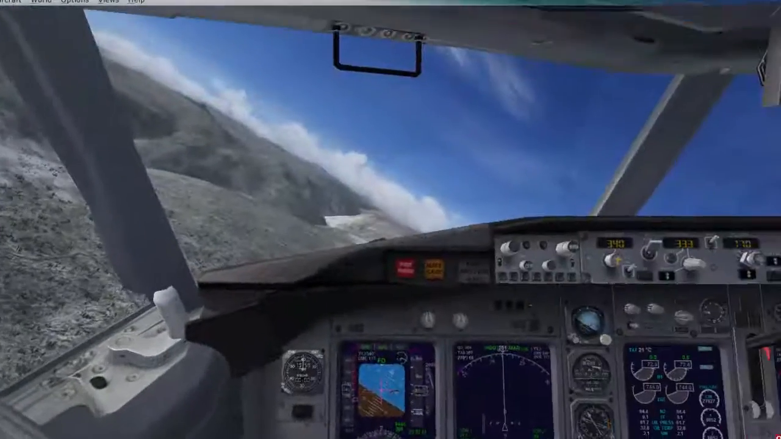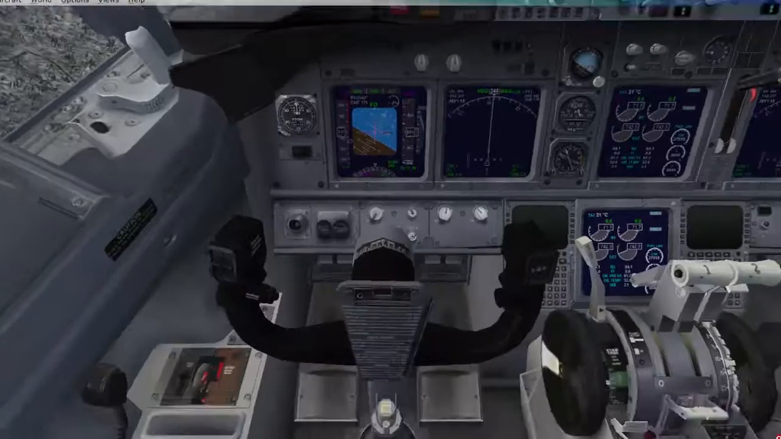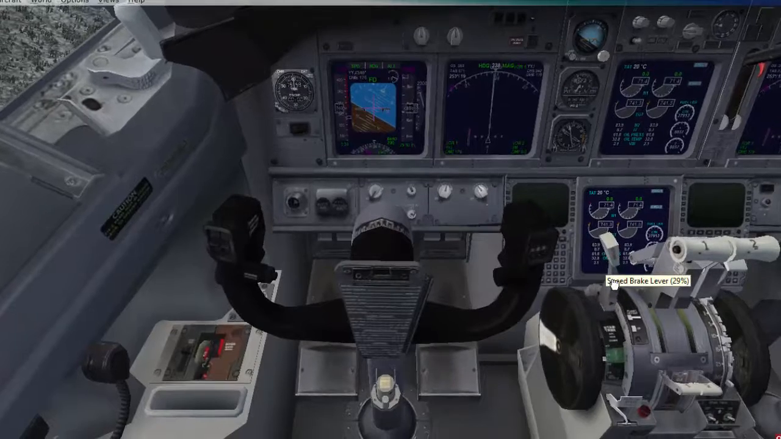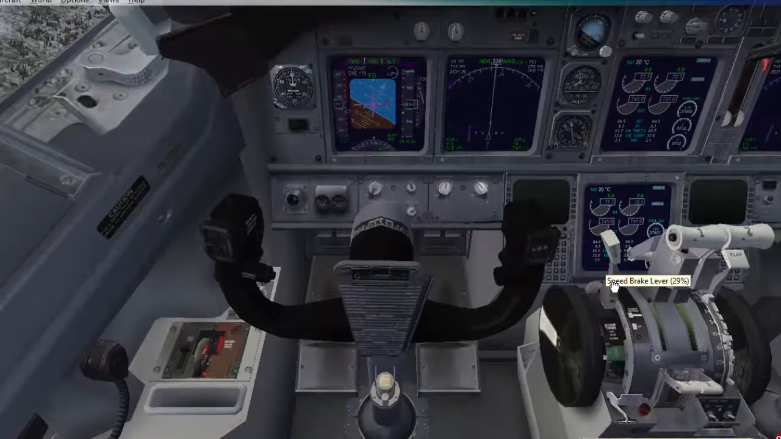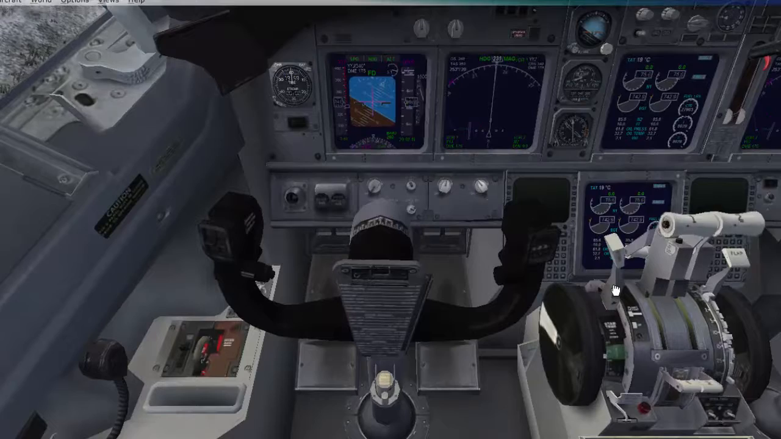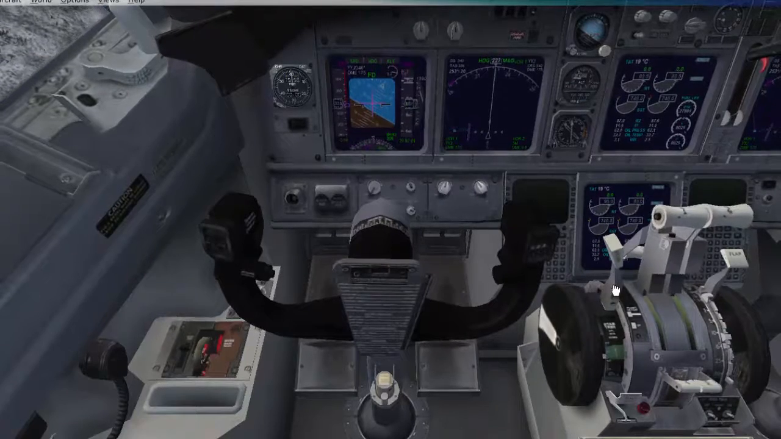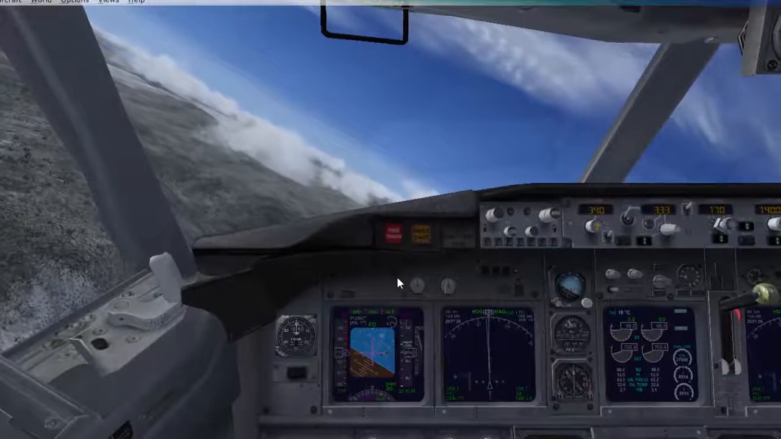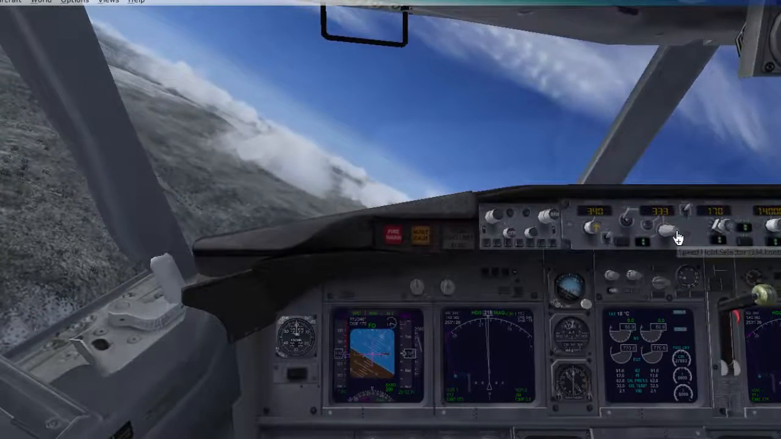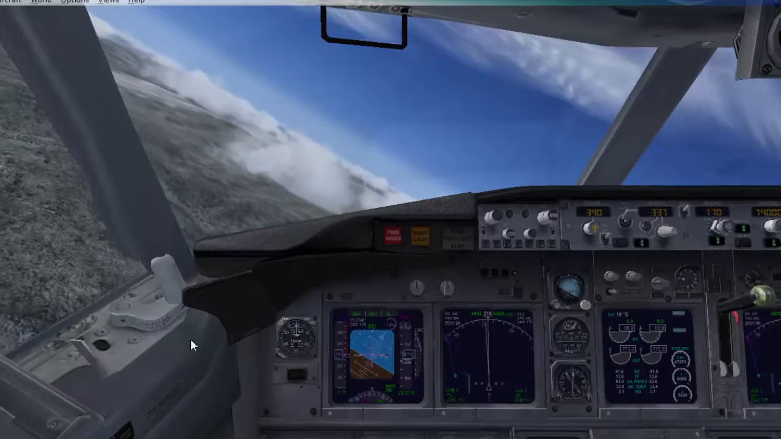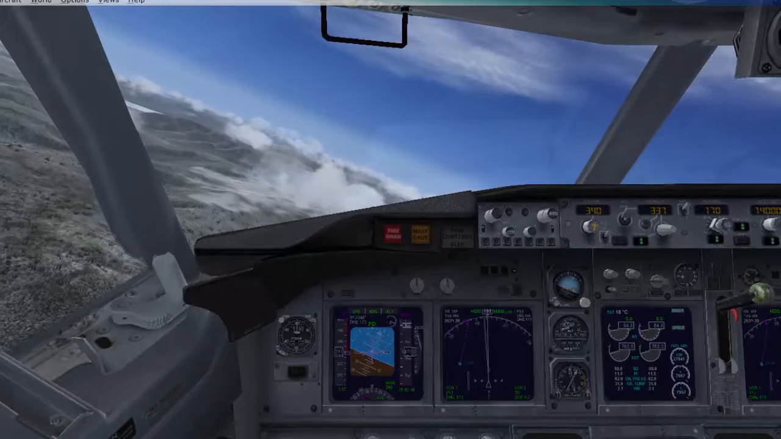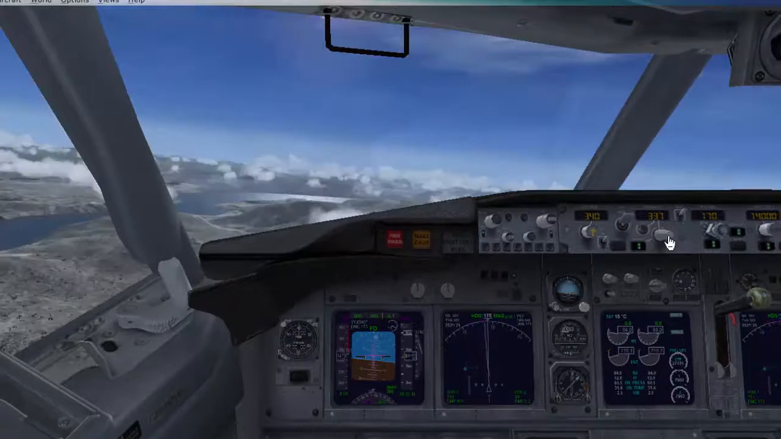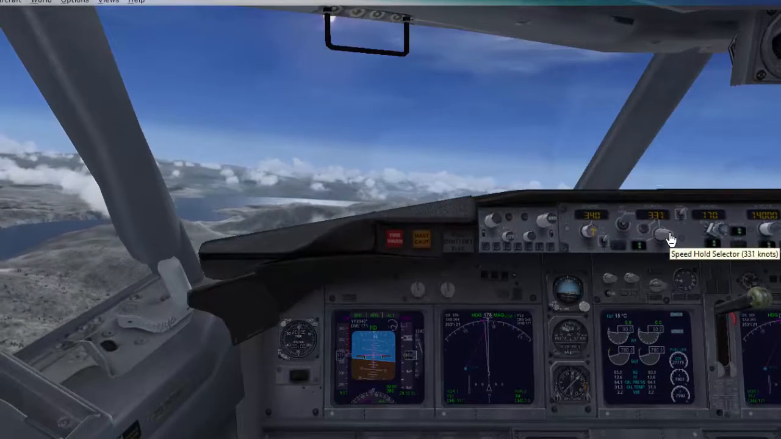Whoa, so cool. Okay, I'm gonna just pull back the spoilers a little bit to help us slow down. There we go. And we're gonna get down to our autopilot speed that I set. So let's pull the spoilers back up. There we go. I'm gonna change our speed to 337. So we're leveling off here. It appears, not leveling off altitude wise, but just heading wise. Change the speed back down to 330.